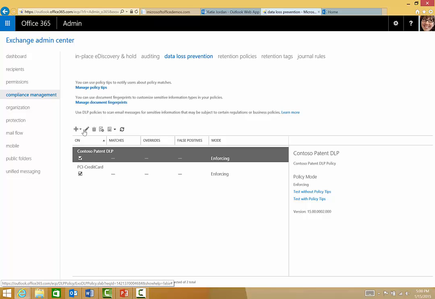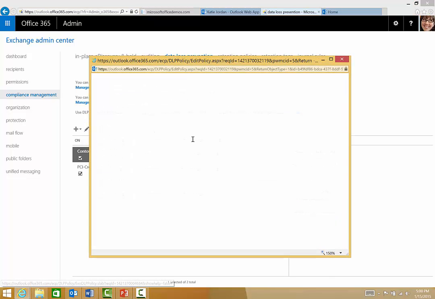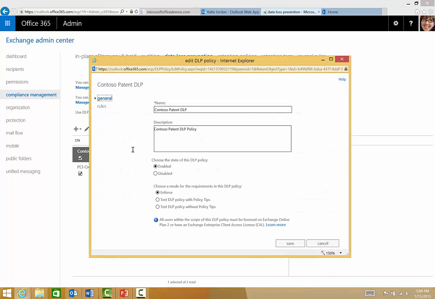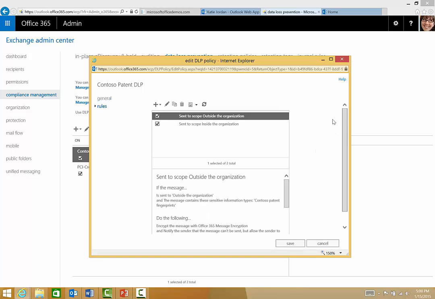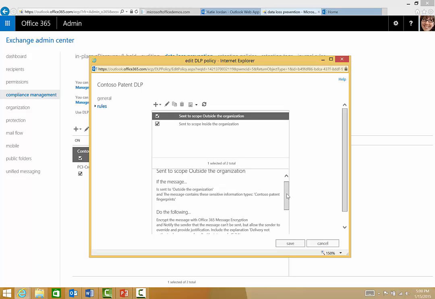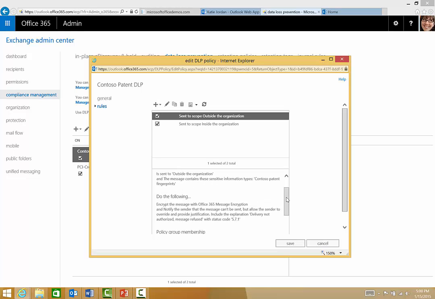So if you want to go in and examine exactly what this rule does, you can go ahead and browse it. You can see that it's enabled. We also talked about being in test mode. And so here we go. If it's sent to somebody outside the organization, in this case somebody inside the organization, and if it's outside the organization and it contains this sensitive information type, which is the Contoso patent fingerprints, do the following.